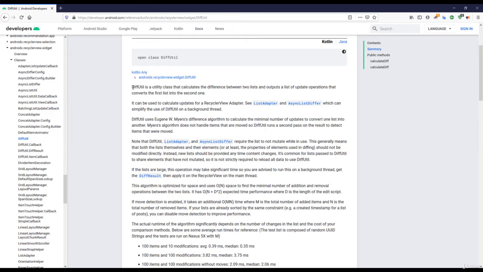So it says that DiffUtil is a utility class that calculates the difference between two lists. It calculates the difference between the two lists and outputs a list of update operations that converts the first list into the second one. So basically it calculates the differences between the two lists. We have two lists, and it checks which items were changed, updated or deleted from the one list, and it will convert the first list and provide us the second one.